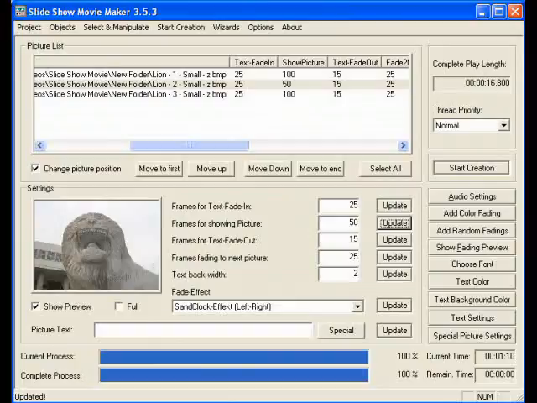Before you save the final project, you can check the settings for each image. Click on the image and you can check the time for each event and the fade effect that will appear. In the example below, you can see that I have updated the frames for showing picture setting for the second image.